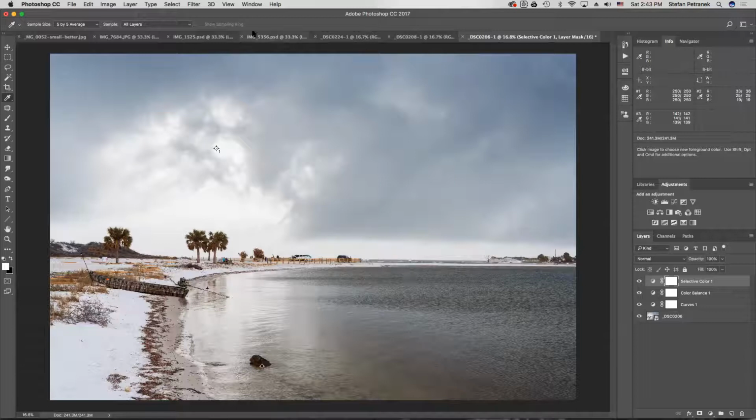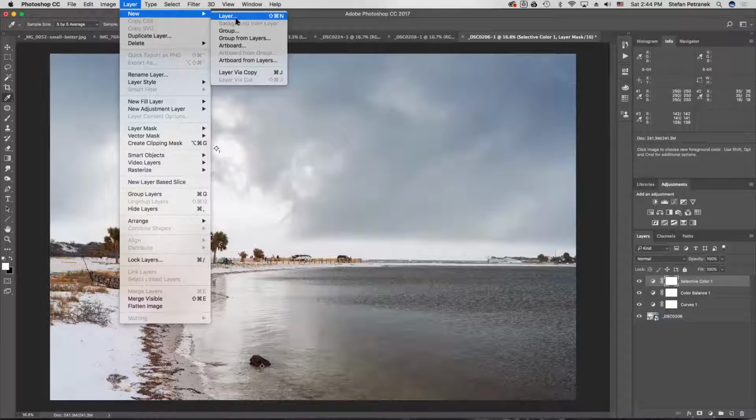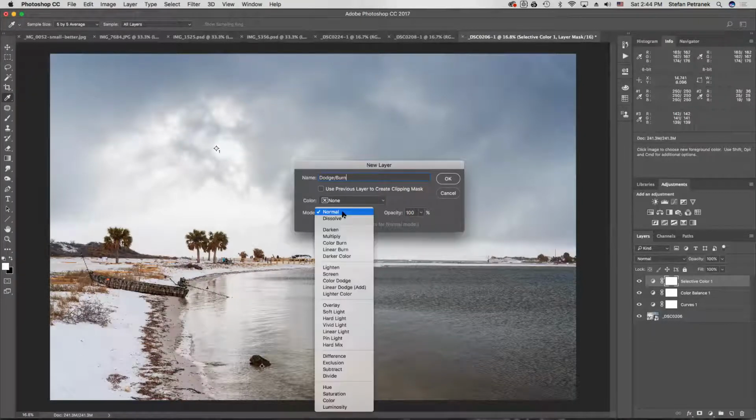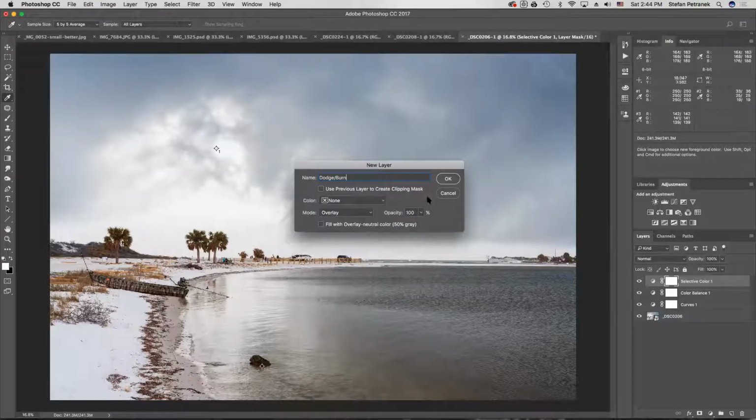So the way to do that is you go to layer, and you go to new, and you go to new layer, and I'm going to call it dodge burn. And then under mode, you need to change it from normal mode to overlay. And as soon as you do that, it gives you a special choice. There's a checkbox you want to check. It's going to fill it with neutral 50% gray color. And you're going to click OK.